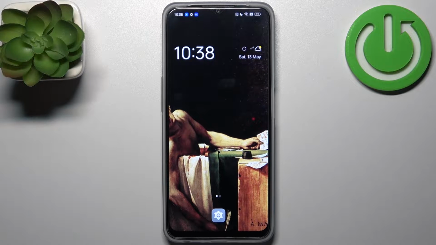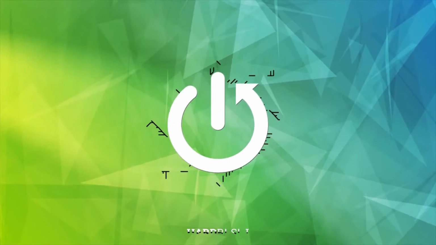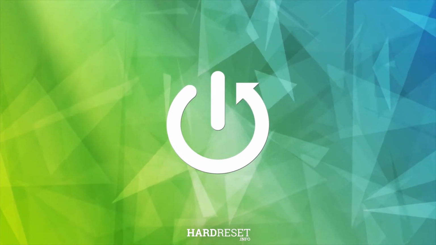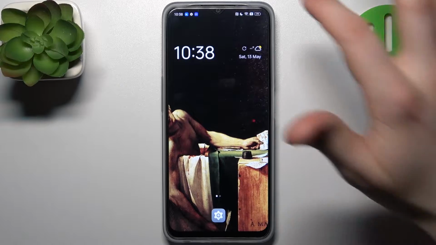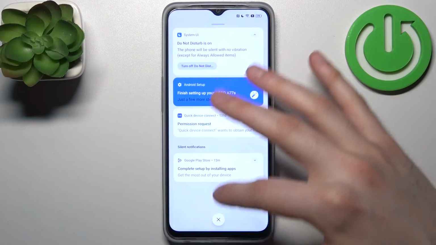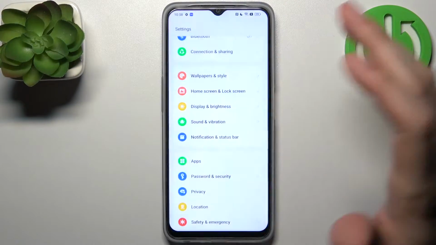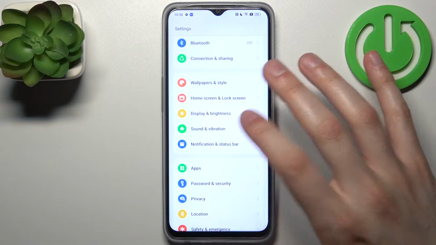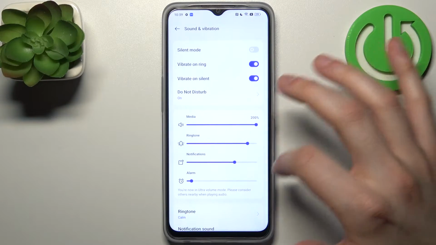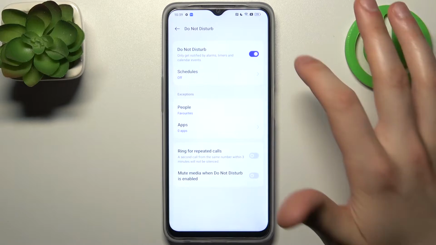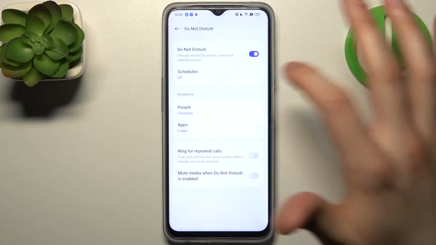Here I have OPPO A77s, and today I'm going to show you how to enable Do Not Disturb mode on this device. So to do this, firstly you have to go to the settings. Then you should go to the sound and vibration section, and then to Do Not Disturb. So here you can enable this mode.